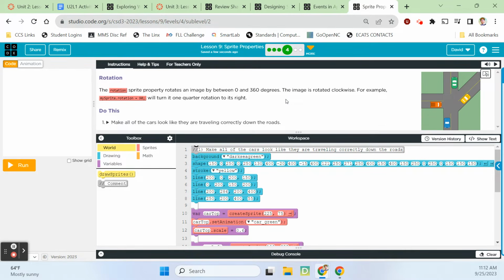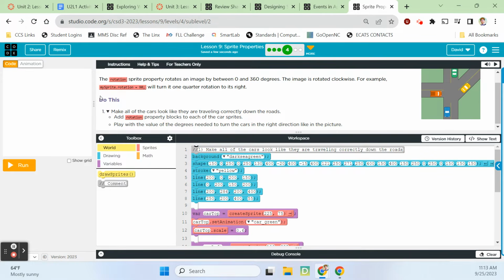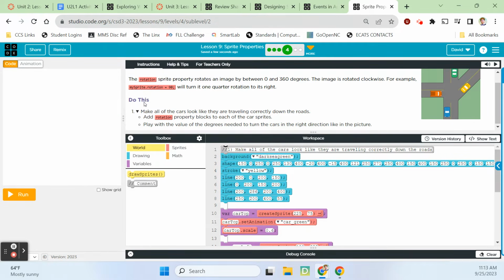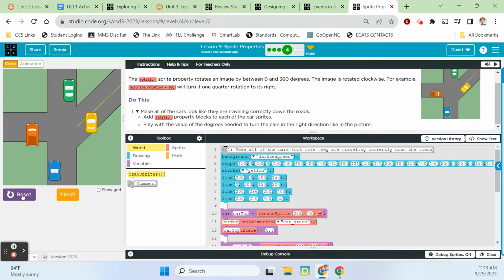Okay. So the rotation sprite property rotates an image by between 0 and 360 degrees. And the image is rotated clockwise. For example, my sprite.rotation gets 90. We'll turn it 1/4 rotation to the right. Okay. So let's make all these cars look like they're traveling correctly down these roads.